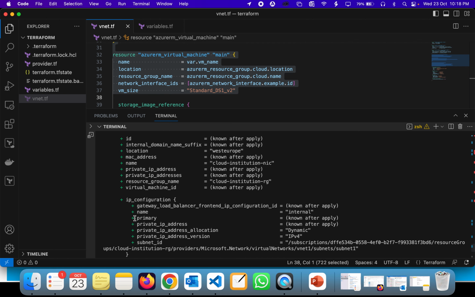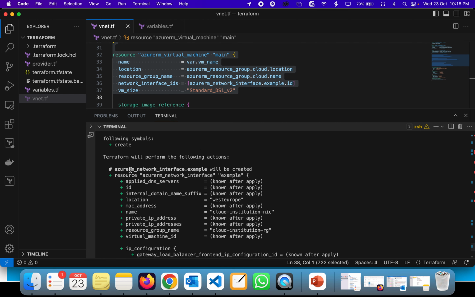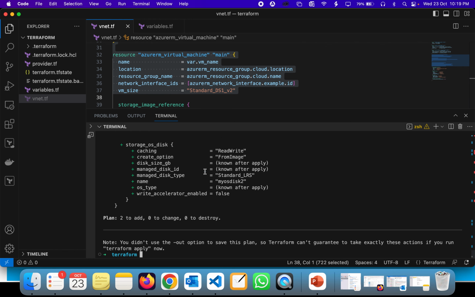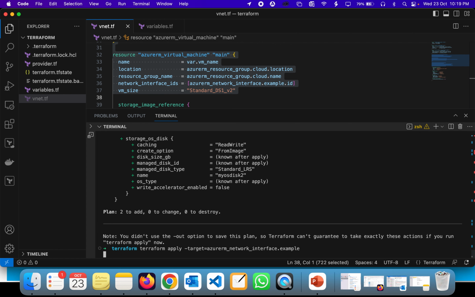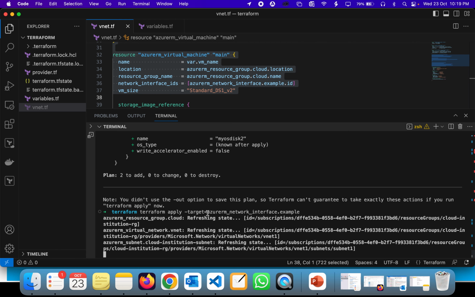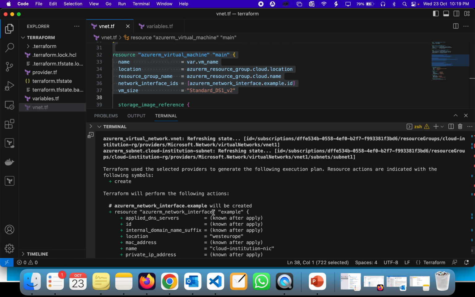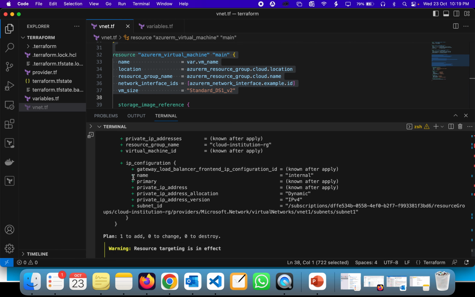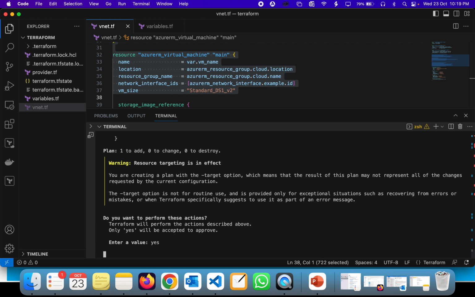But now I'm thinking that I want to deploy only one resource at this moment. If you want to provision only one resource, which is network_interface.example, what I have to do is terraform apply -target equal to this one and give enter. Whenever you do terraform apply with the target, only the specific resource will be created. Now you see it's showing that only one resource will be created. You can give yes.